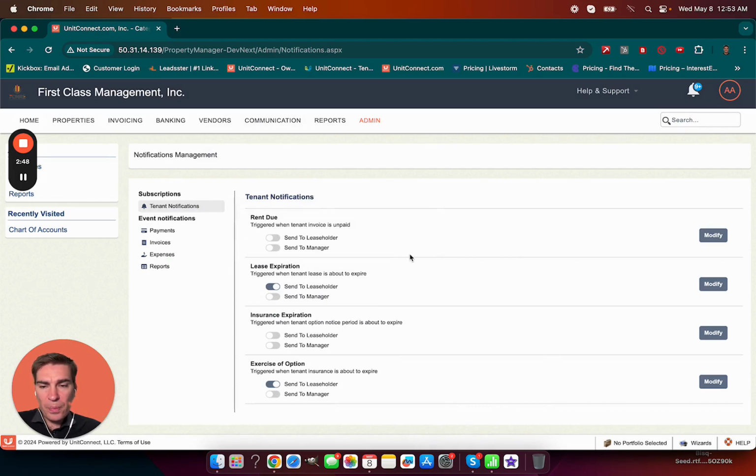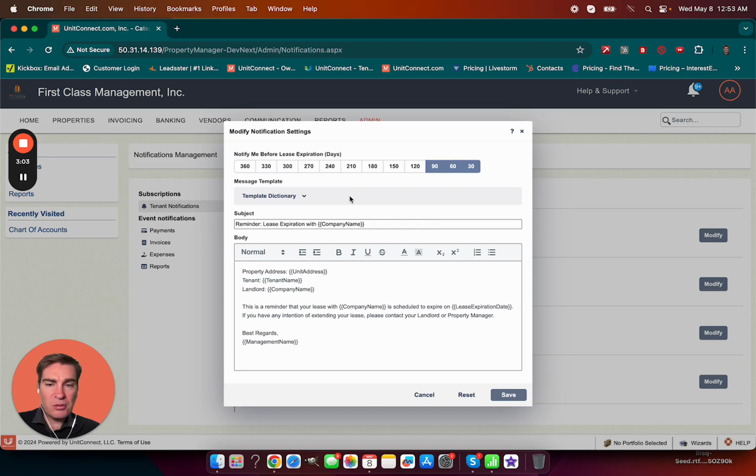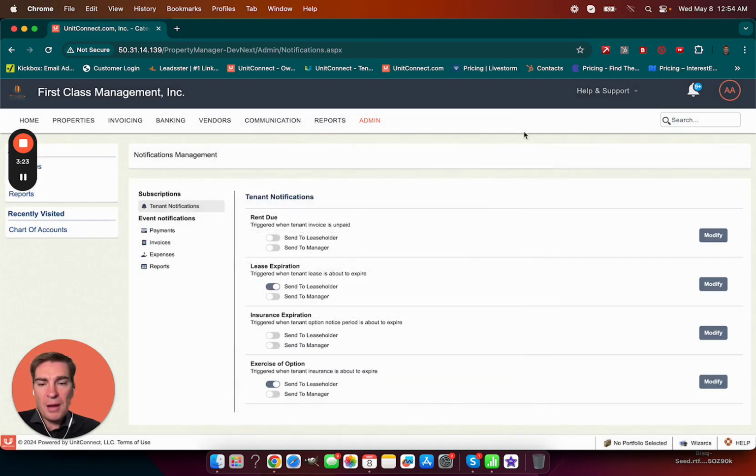In addition to the rent due, we can also make the same modifications for these other 3 notification alerts. If I come over again to here, we have a similar configuration where we can notify for lease expiration the number of days before. In this example, it's 30, 60, and 90. And again, we have our email template where we can modify the subject and the body, very identical to our previous example.